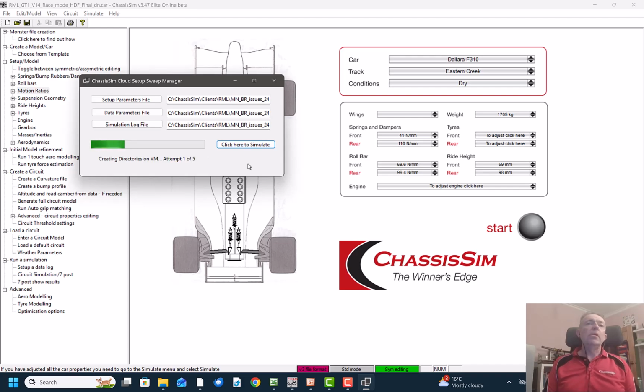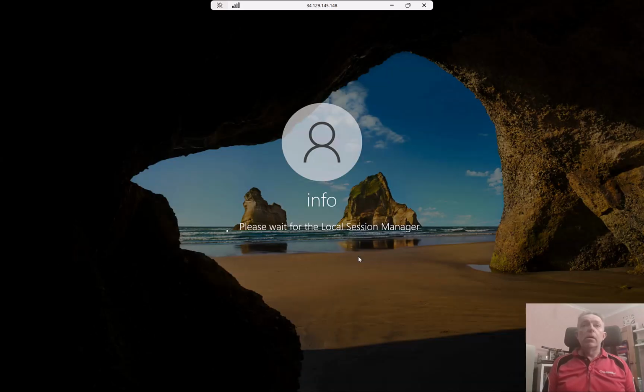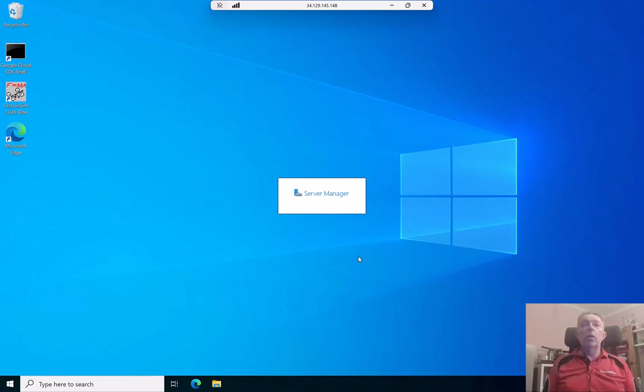Okay, so it's starting up the virtual PC. And once it goes through that process of starting the virtual PC, it'll copy across the files. Okay, we're copying across the files, and we're about to start an RDP access, so we're just going to click on yes. This is going to take a little while to boot up.